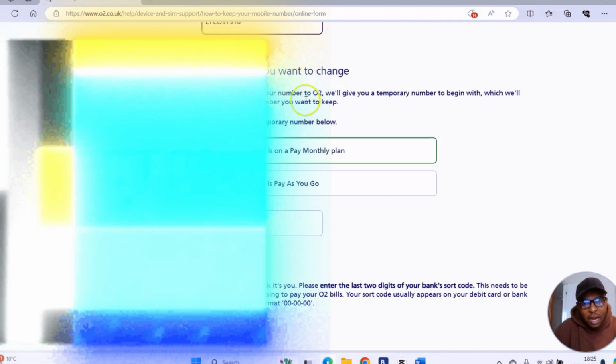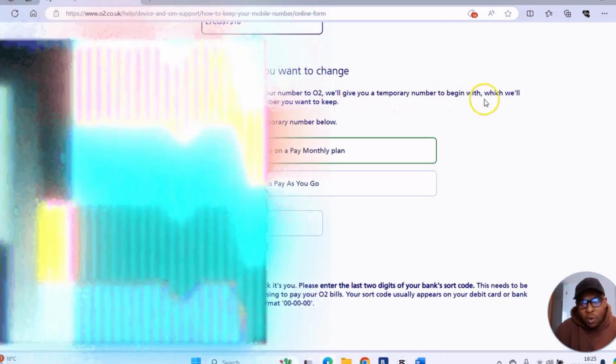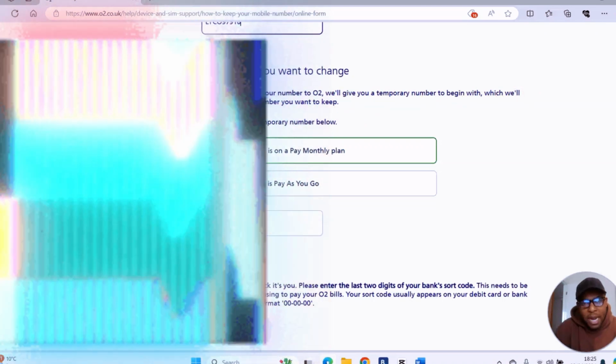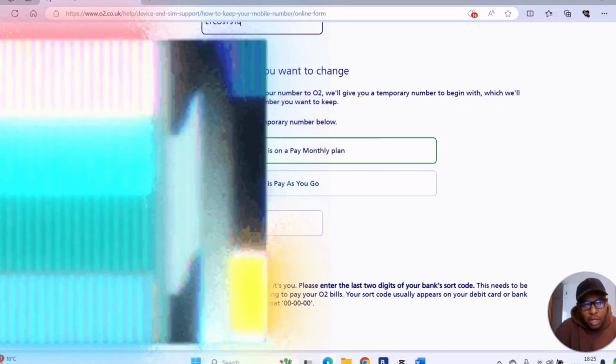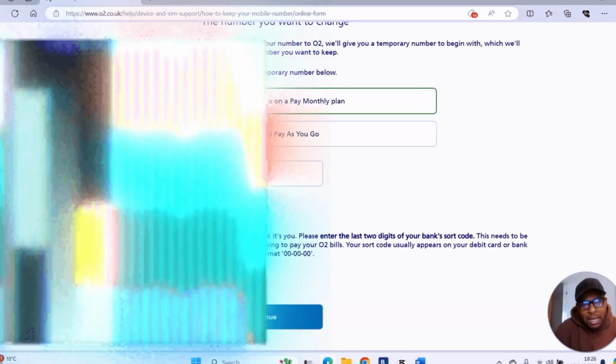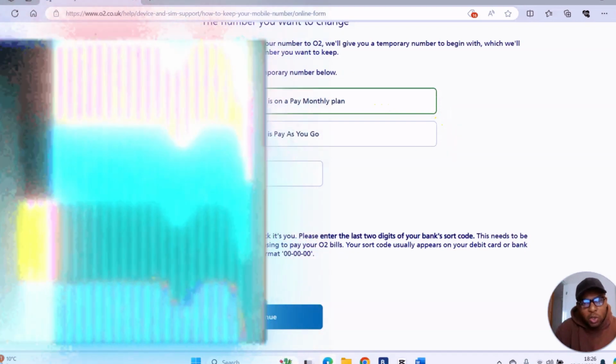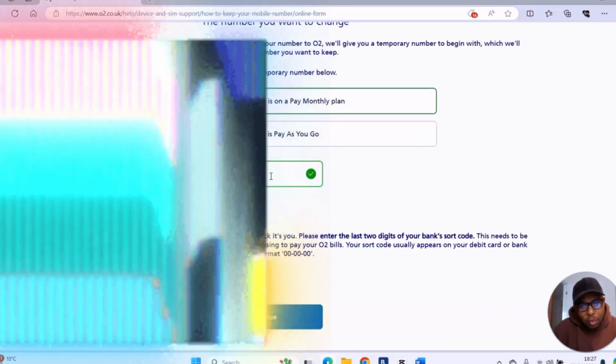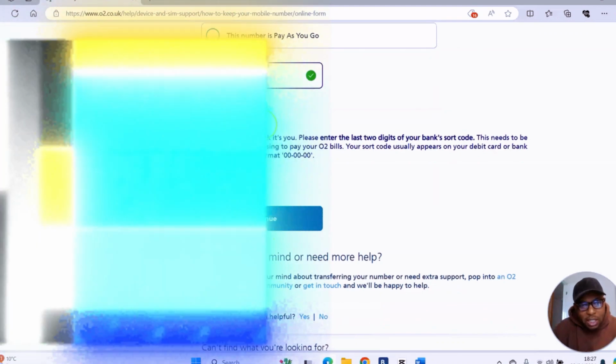Then you enter the number you want to change to. When transferring your number to O2, we will give you a temporary number to begin with, which we will replace with the number you want to keep. Then you select this number is on pay as you go. Then you select number to change. Please enter this temporary number below. So the temporary number you want to change, then you put the O2 number.